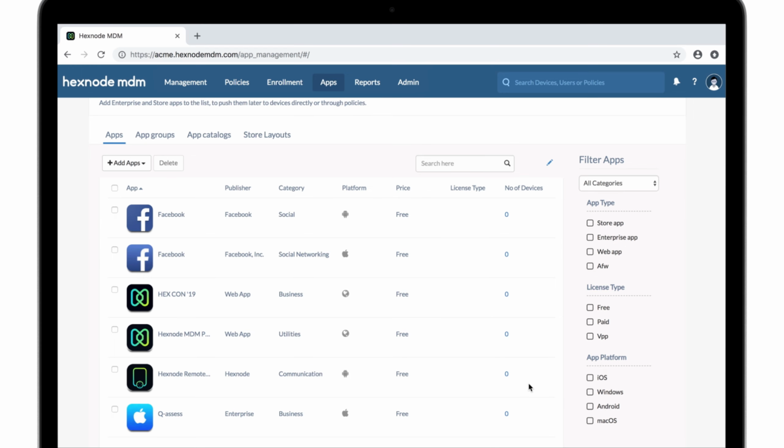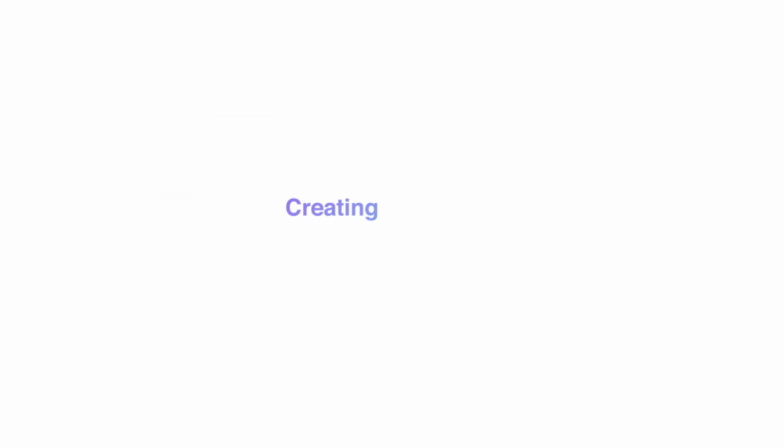If you have joined Apple VPP, you can link your VPP account to bring all your volume purchased apps into Hexnode MDM for a seamless distribution. Check out this link for more information on VPP.